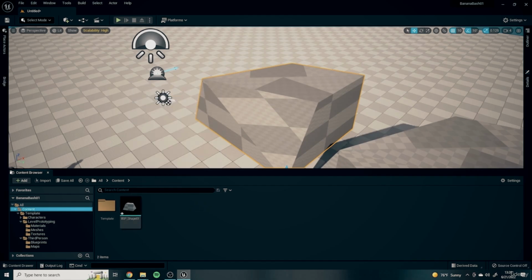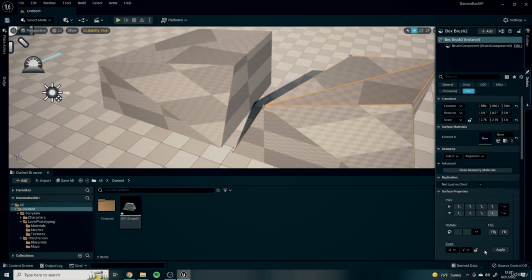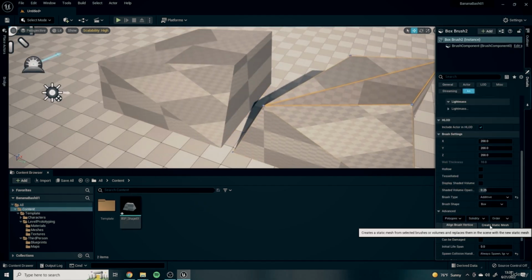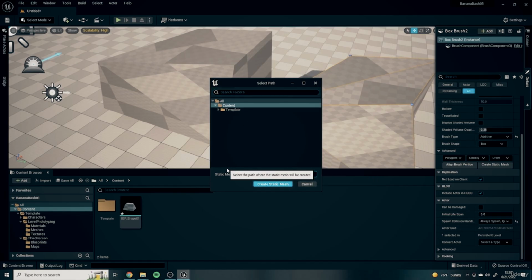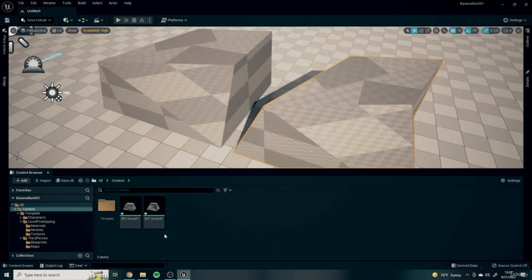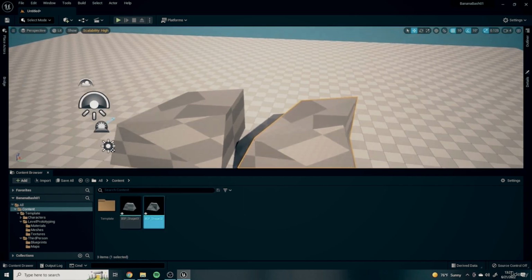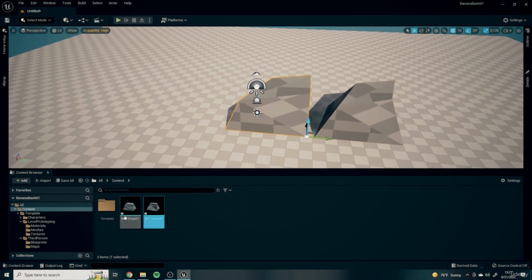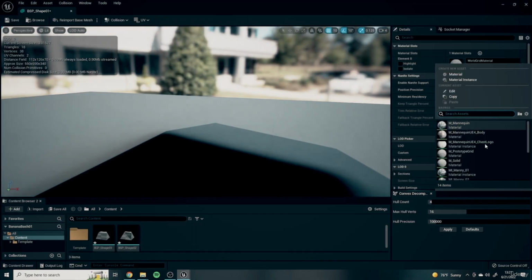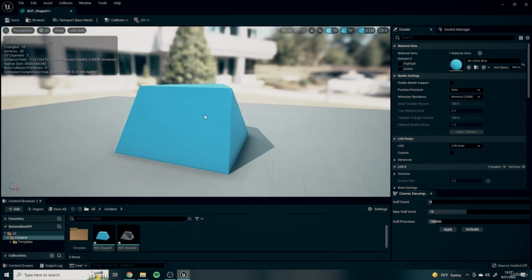Even though they started from the same BSB and were duplicated, they now have separate file paths, so they're no longer linked. This is really powerful because it means we can build our whole level using these prototypes and later swap them out for final art without having to rebuild everything from scratch. This will make a lot more sense once we start creating and importing our own custom assets.